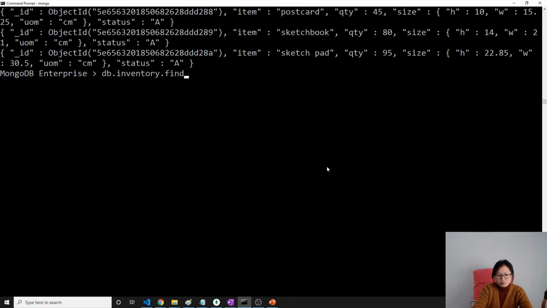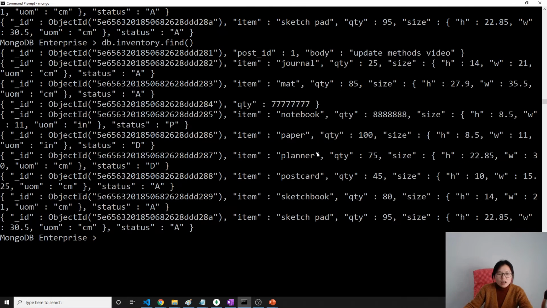db.inventory.find. This is all the documents in our inventory collection. Now, suppose I want to delete the first document. What you can do is db.inventory.deleteOne, and now you can give the criteria. We can use the ID because the ID is unique.